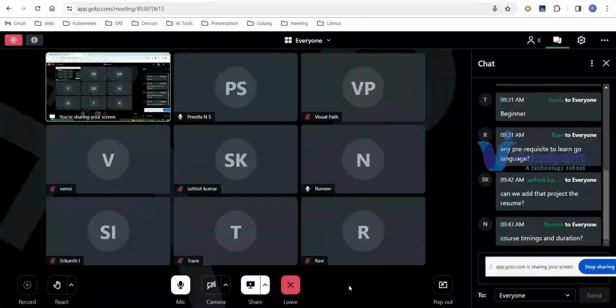Madam, how many batches have you completed for this Golang? Actually, currently I've completed one batch.